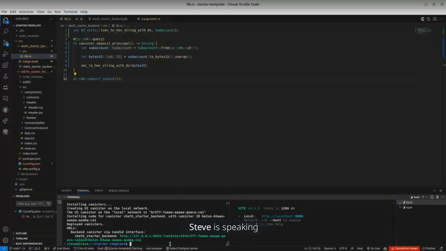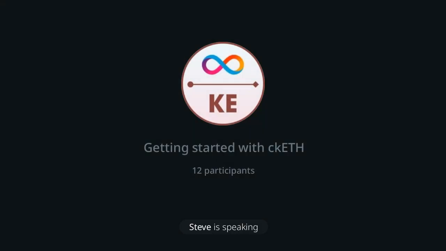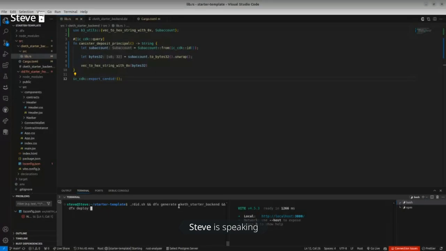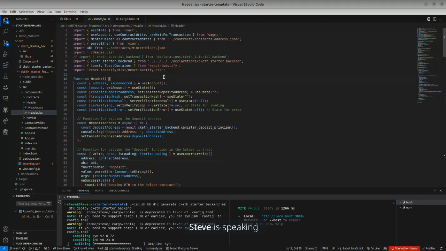we will now redeploy the canister. So I'll just come and run the d.sh script, then generate ck start backend, then dfx deploy. So it's deploying it. Once it has deployed it, I've already integrated this function on the front end part.